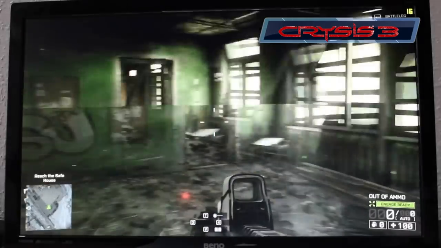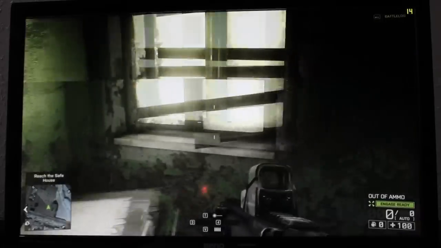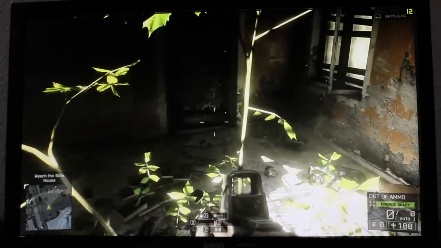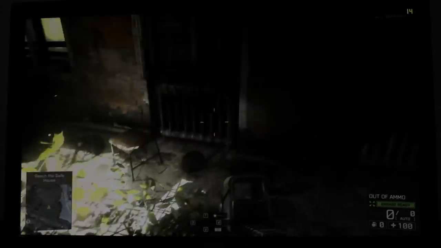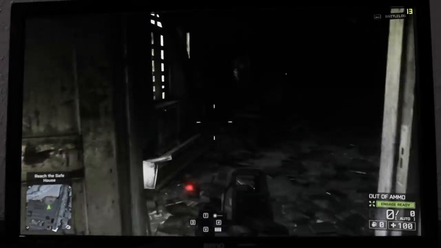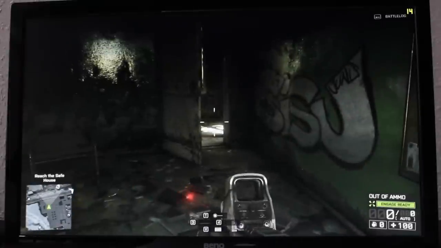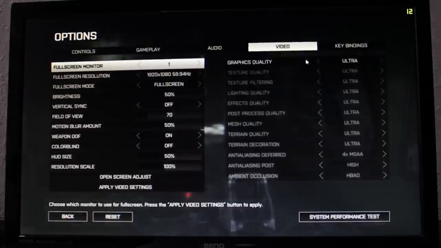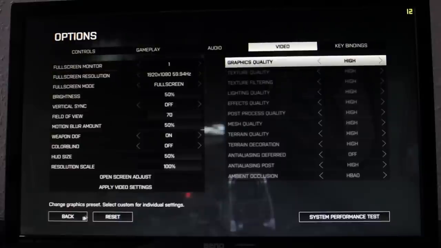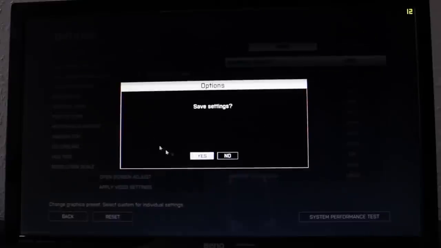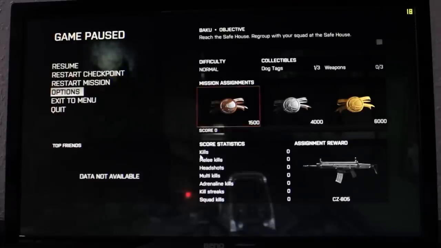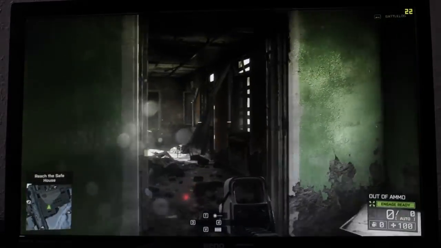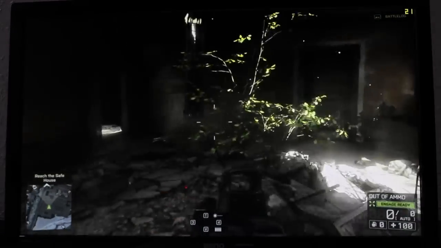So yes, this is Battlefield 4. For some reason I keep wanting to say Battlefield 3, but no, this is Battlefield 4. This is how the graphics look on ultra, 1080p ultra, 15 frames per second, which is not that bad. But once again, it's not playable for an FPS. So let's try high. We should be getting about 18, I believe. Yeah, exactly 18. Oh, and a bit higher, 23, 22 frames per second.